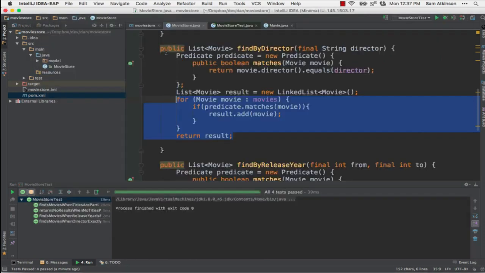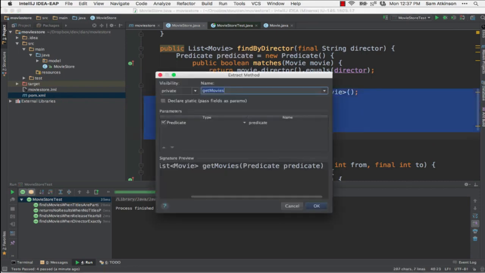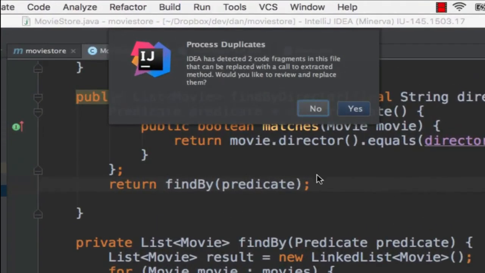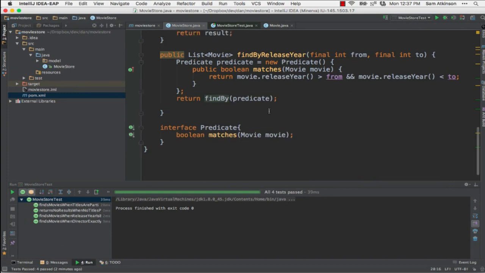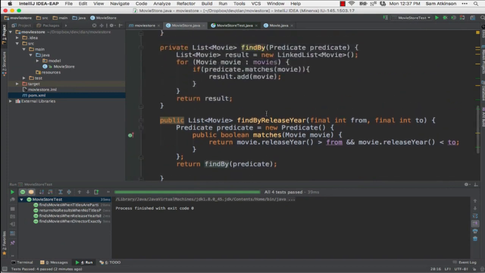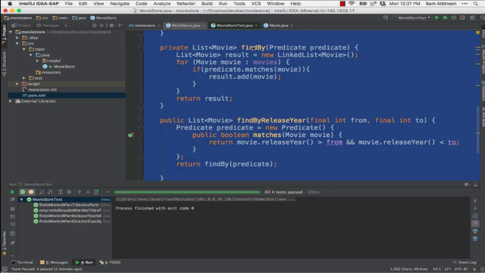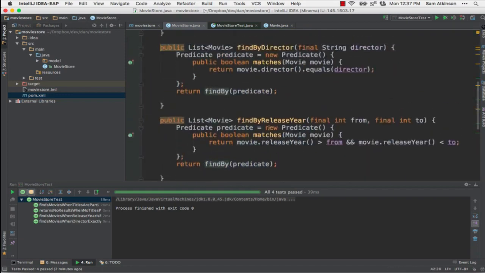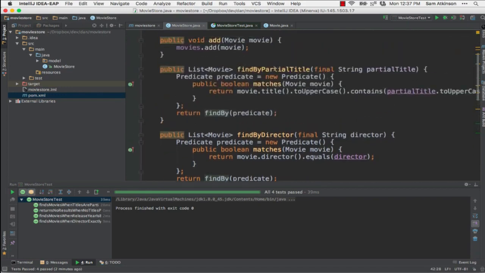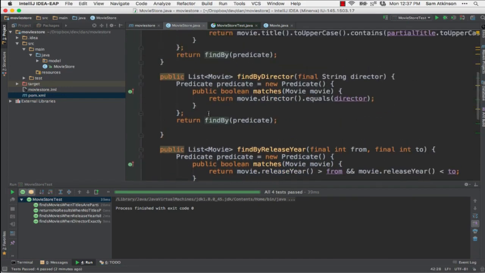But everything matches, which means in IntelliJ you can now do this lovely thing where I create a method called findBy, and it takes a predicate, hit OK, and IntelliJ has detected there's two other bits of code which are exactly the same. And I have replaced them all. So this is your findBy method, so this is the piece of code that we were repeating over and over again. And then here we have findBy release year, findBy partial title, findBy director, where all that we're having to change is this line here.